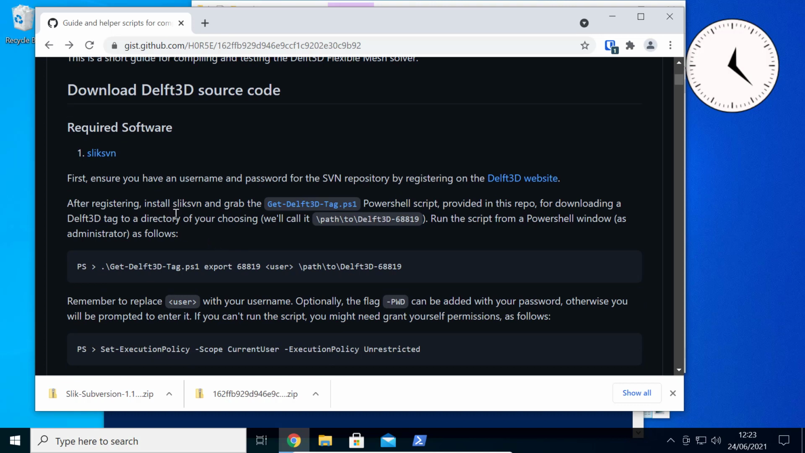After registering, install Slick SVN and grab the get Delft3D tag.ps1 file. So this is this PowerShell script that I wrote, and essentially it's just calling an SVN command, but because it's so big, often it can break when it's doing the checkout, and so all it does is it basically keeps asking until the job is done.